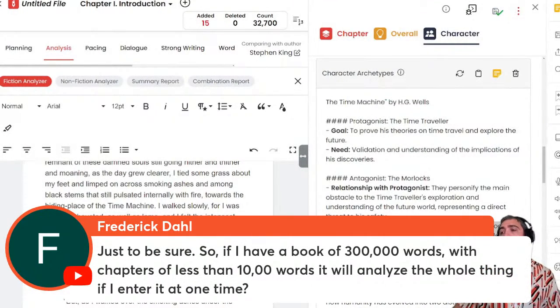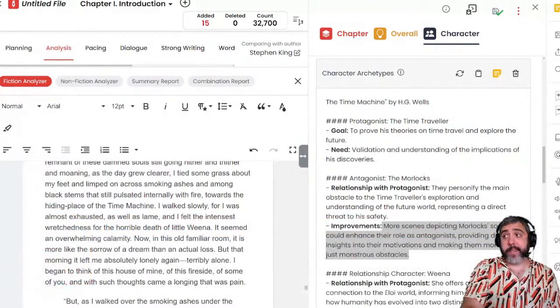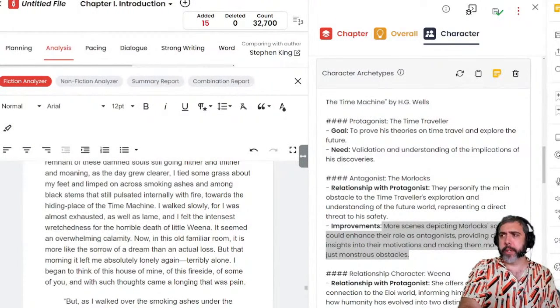Correct. If you have a book of 300,000 words, it will analyze the whole thing. Correct. It might take a few minutes to do that, but I do believe it would work. I don't think I've attempted a 300,000 word book, but I have attempted over 200,000 and not had problems.